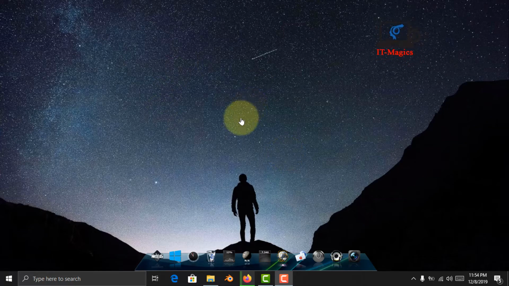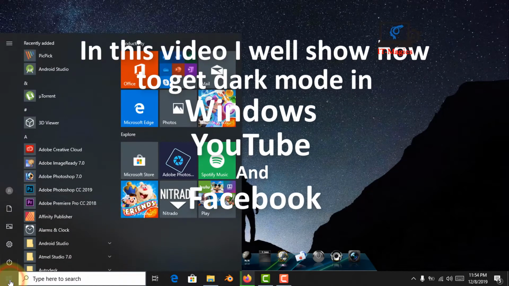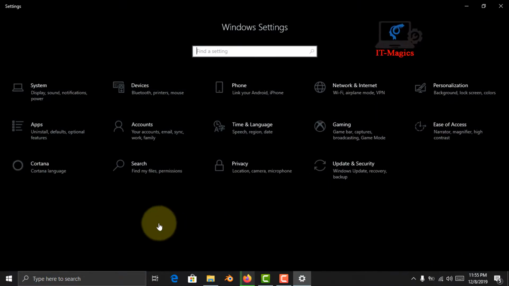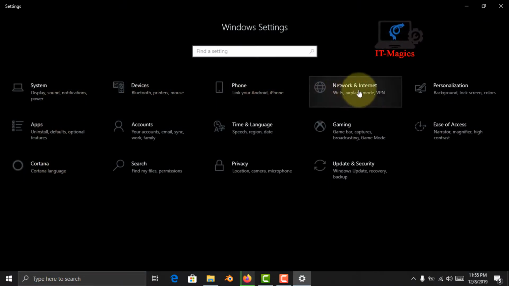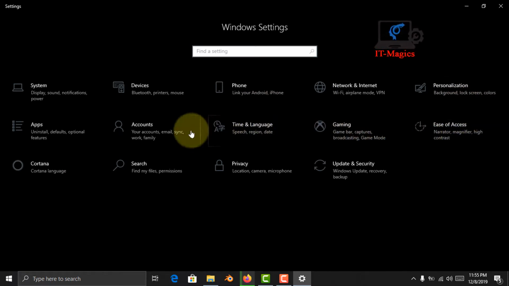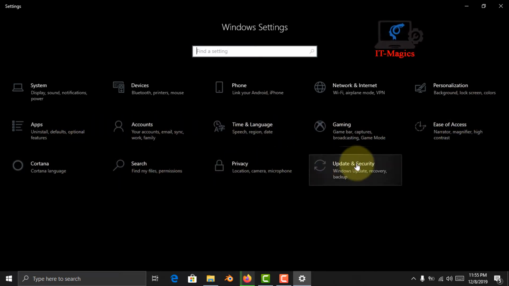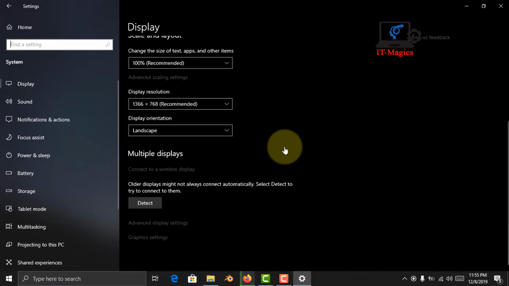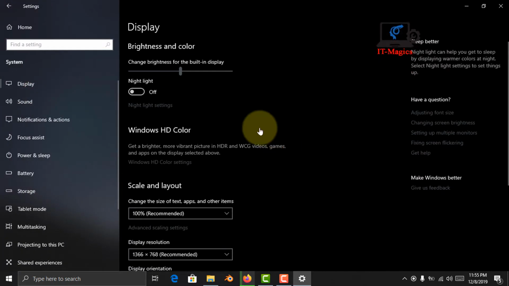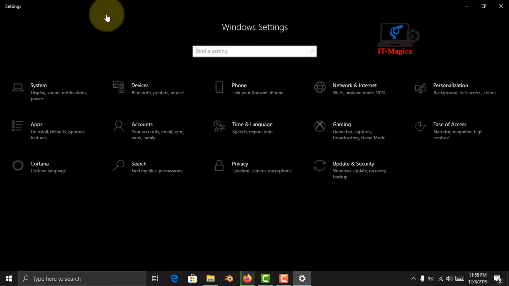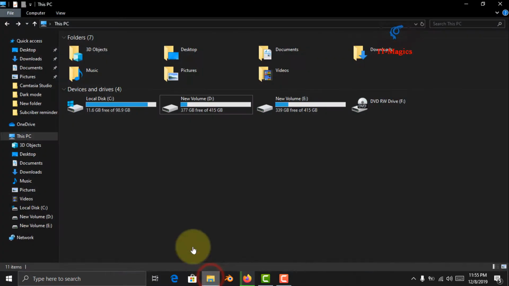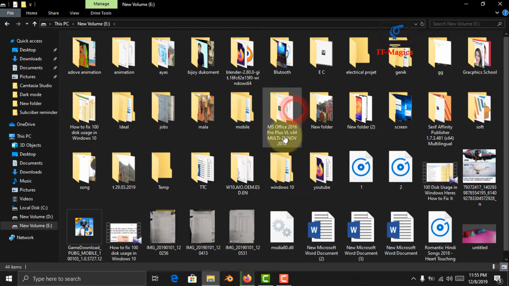Hi guys, if you are using Windows 10 and you get the dark mode, and surprisingly it is official dark mode, and you can see this dark mode is very simple and useful. The system settings is dark mode. Everything is dark mode, and you can go to the file explorer. It will be dark mode.